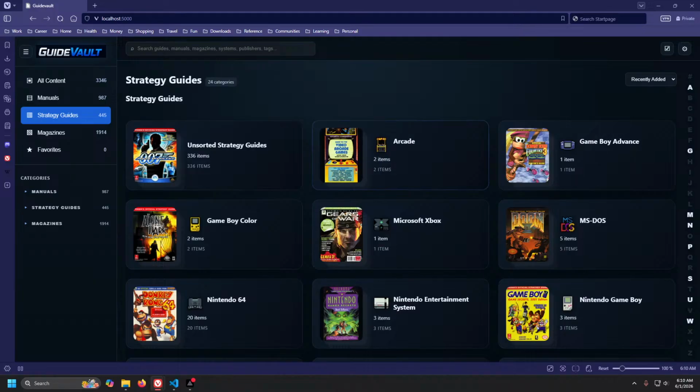If you do not have well tagged metadata, it'll go to this. The default is this unsorted strategy guide or unsorted manual or unsorted magazines. That's just the default tag that it gives it. And then you can go through and sort that metadata from there. I hope to provide an easier method for sorting these out by the time this is released.